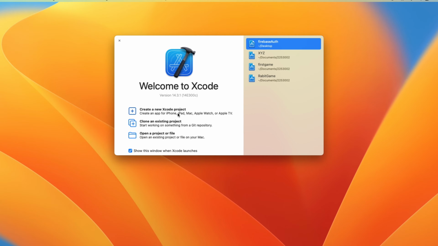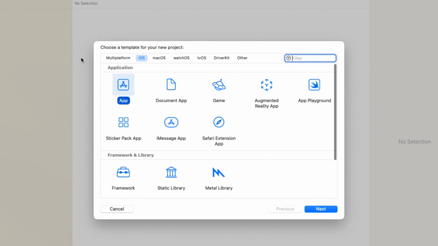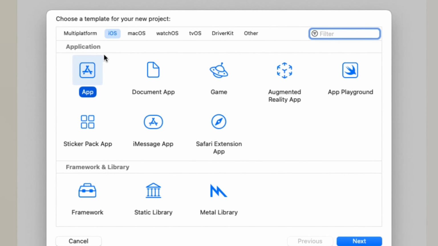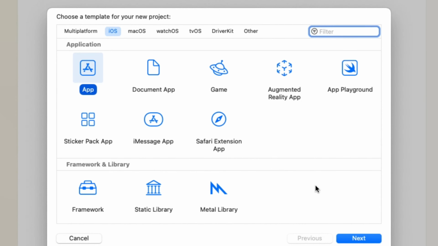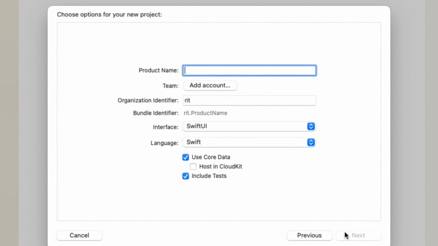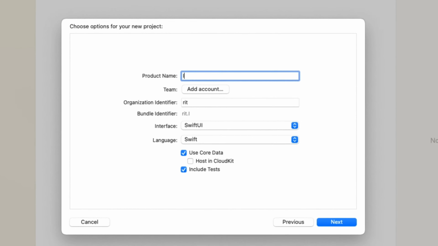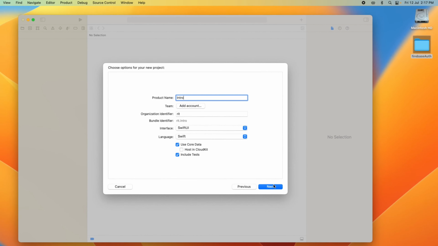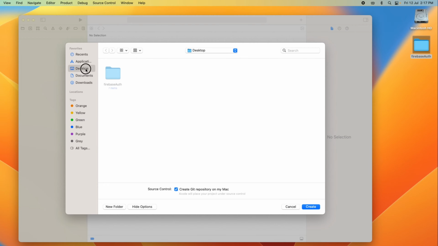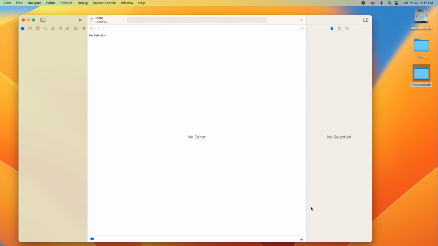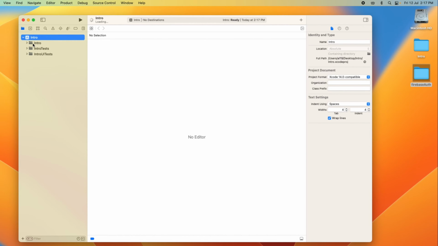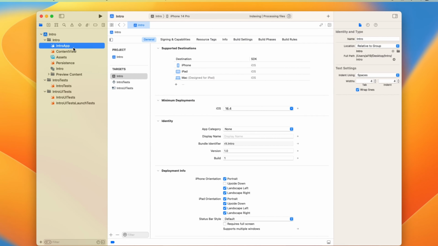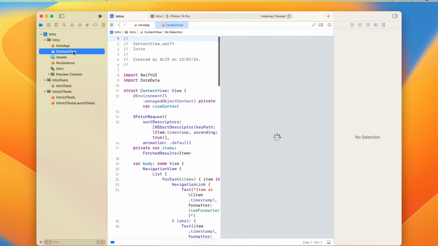Open Xcode and create a new project. You have to select iOS and below that you have to select app. Then click on the next button. You have to give a name to your project. I am giving here intro. You can give anything. Then we have to save our project at any location of your Mac. I am saving in desktop. Here there is app delegate and below that there is content view.